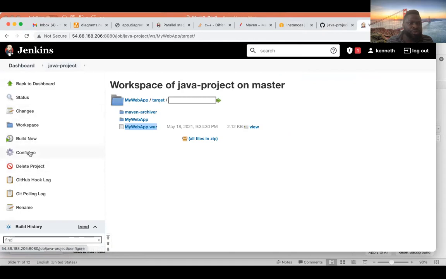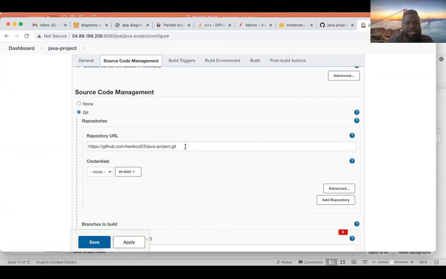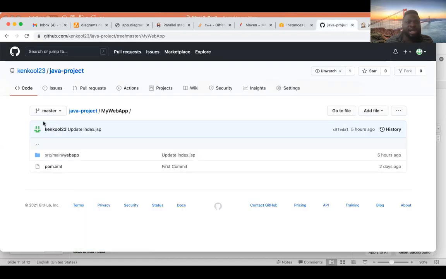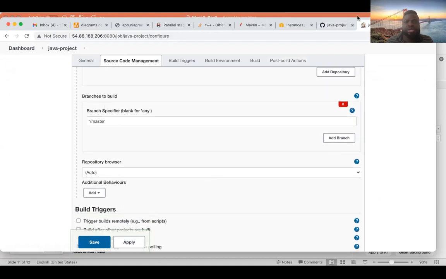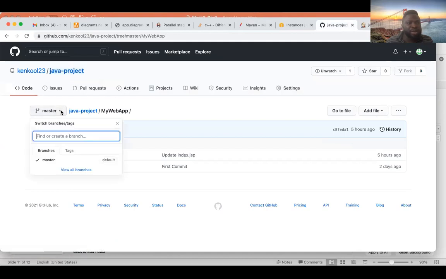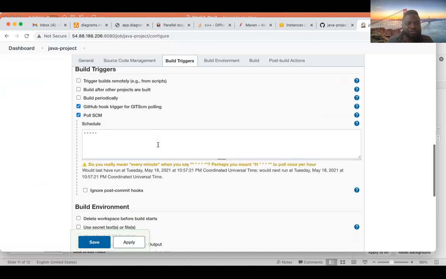Let me go to configure, just to refresh our memory of last class. Again, we trigger it from Git. We said, okay, Git, go to my GitHub account, pull this code out, which is this guy right here. So I give Jenkins my URL to work with. Then, from the master branch, again, you can have multiple branches. I'm working on the master branch, from Git, just specify that here.